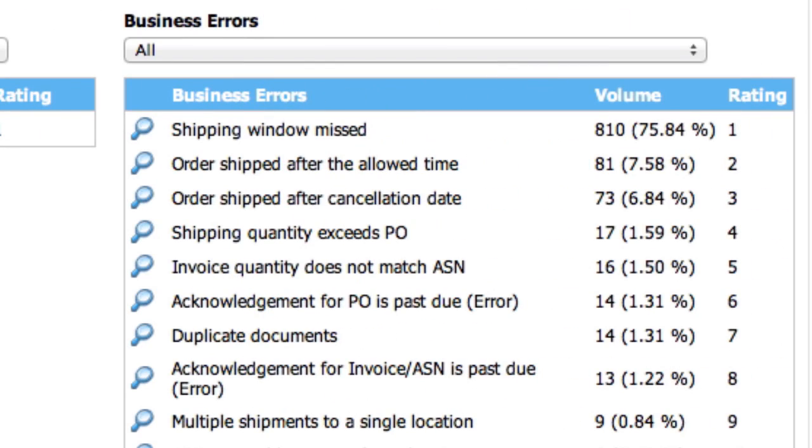Looking at the graph on the right, we can see that the most common error in the system today is the shipping window missed event, and it represents about 76% of overall error events generated in the system, or 810 processes contain this error.